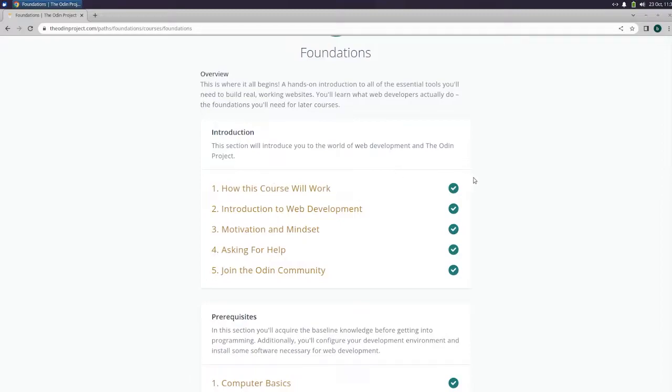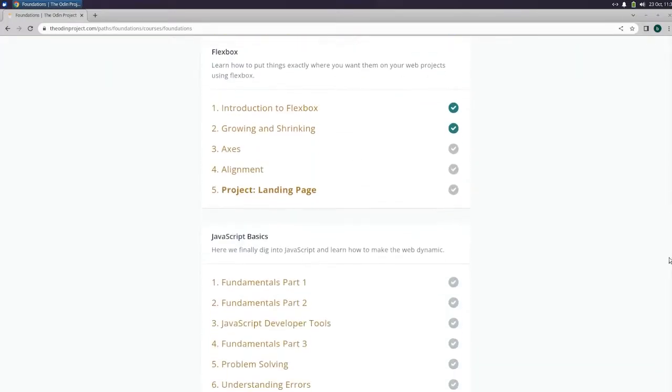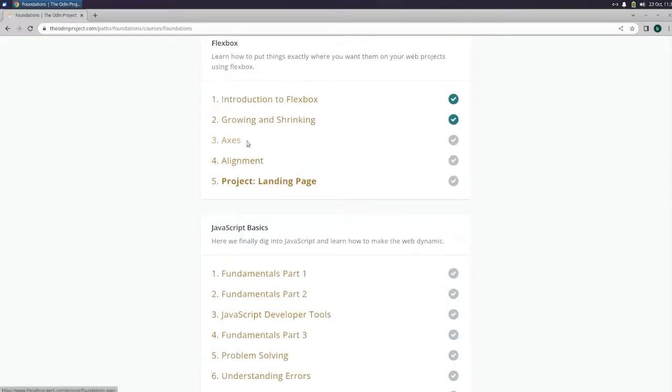What's going on, guys? We're back with the Odin Project, and we are 57% through Foundations, and we are on Flexbox Axis.